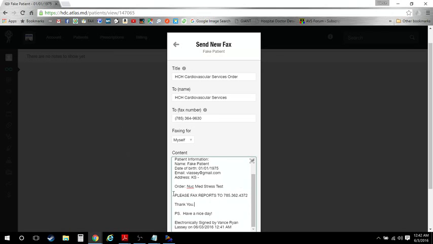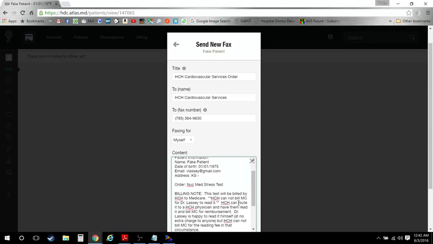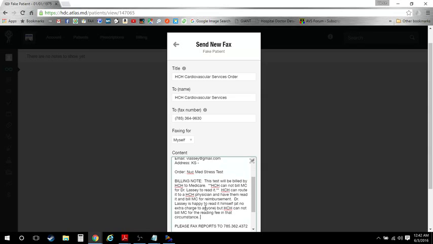So for nuke med stress tests, I can read those myself. Unless their insurance is covered, then what I'll do is I'll put a billing note, which is also a shortcut. And when I put that in there, it says this test will be billed by HCH to Medicare, but they can't bill me to read it if I read it. But if somebody else reads it, then they can bill Medicare, you see.